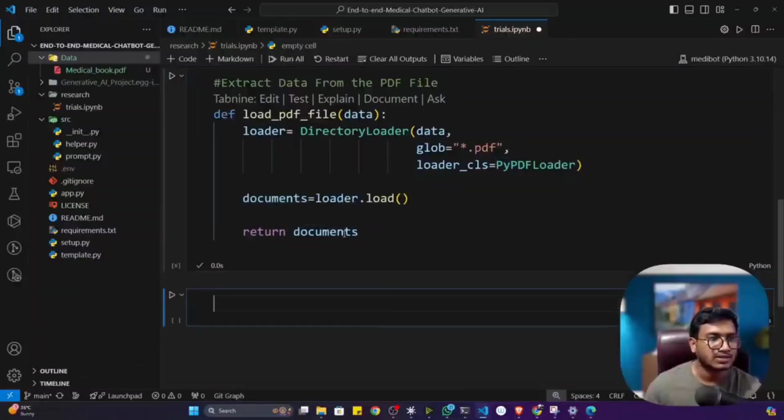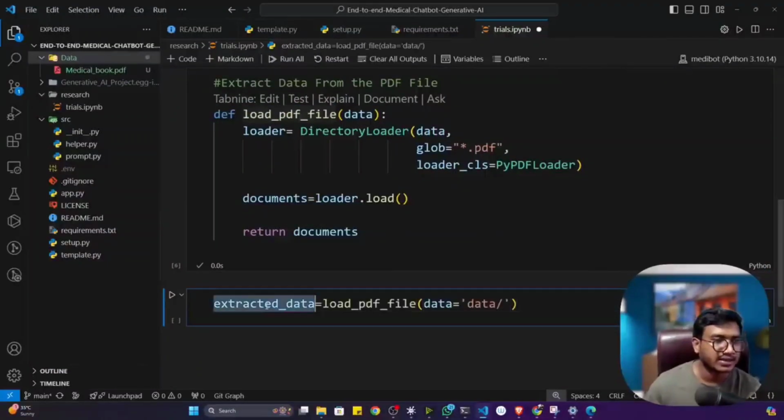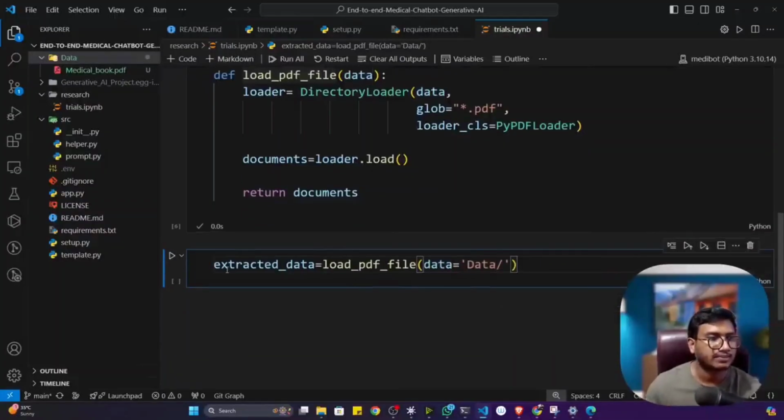Now let me show you. Let me execute. So it will return me extracted data. So here I've given the path. Okay, so it should be data. Okay, data directory.